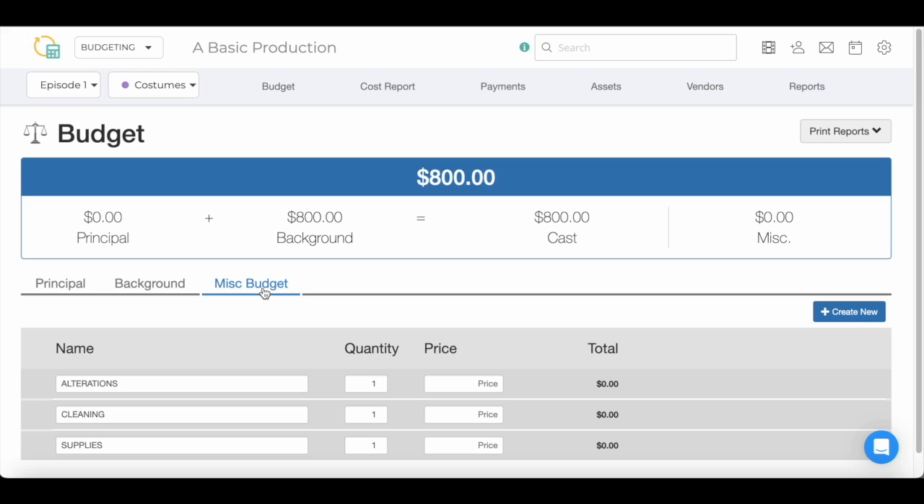From time to time, you might have expenses in your budget that don't fit into the standard categories. In such instances, you can still include them by budgeting the cost under the Miscellaneous category. To do this, navigate to the Miscellaneous Budget tab on your budget page. Here, you can allocate funds for various miscellaneous expenses.